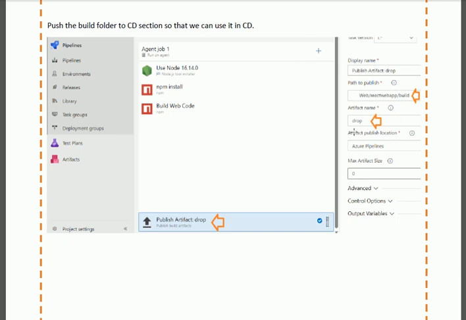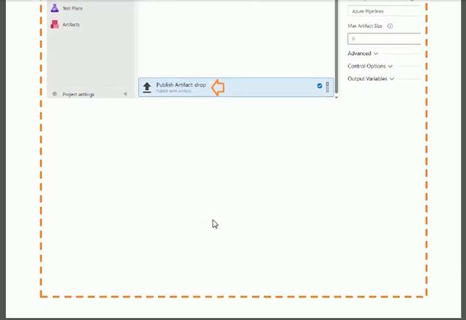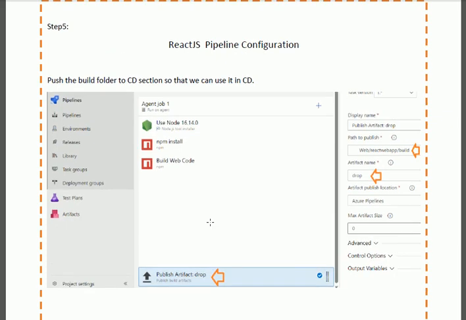After writing this path, our build folder will be pushed to the CD section that we shall use in my next lecture. In the next lecture for the CD section, first of all, I shall configure the Azure Web App, and after that I shall configure the release for this application, and our CI/CD for React.js will be completed. After completing the React.js application, I shall cover all the web API and the CI/CD for the database as well.